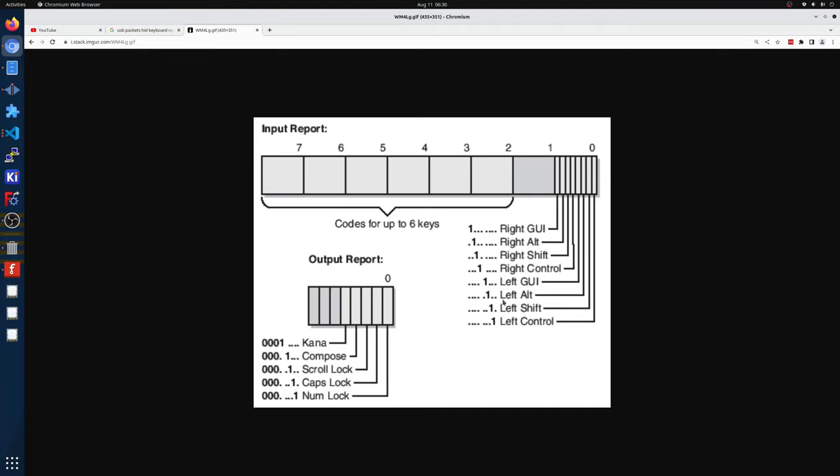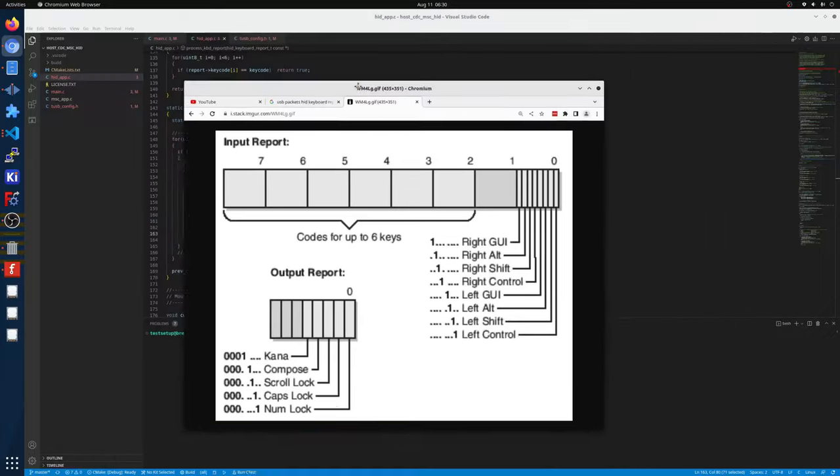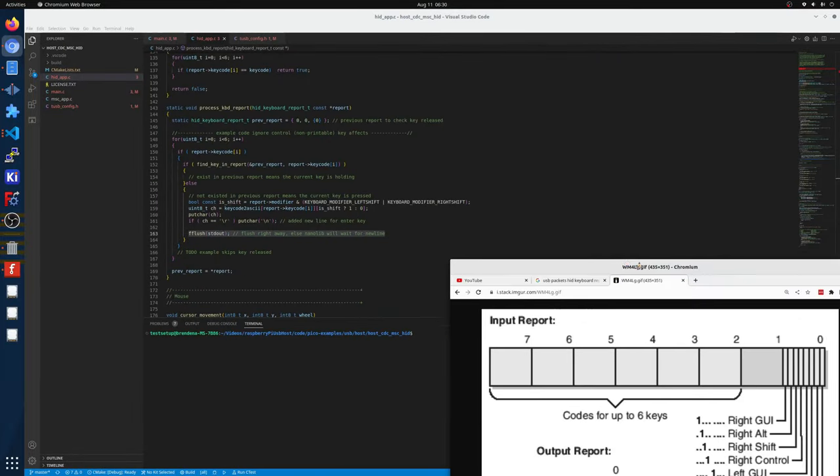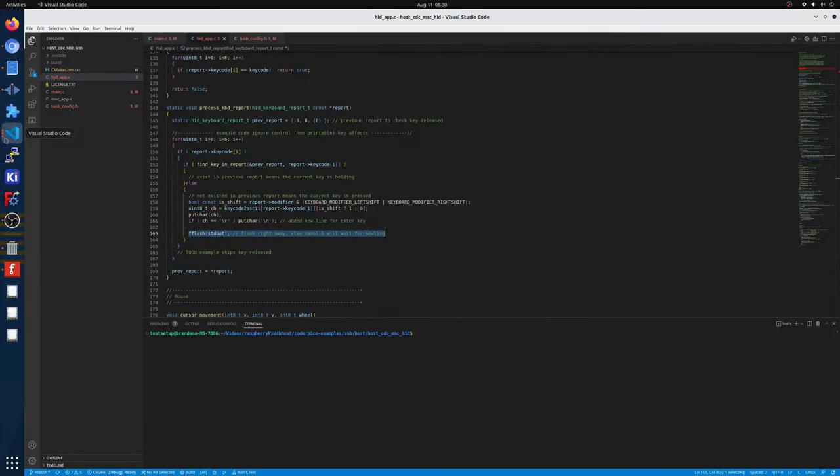And what we're going to be adding is this output report. So on the keyboard, when you actually press the caps lock or the num lock, it will tell the keyboard to turn the lights on. All right, so we're going to start adding that. So I pull up my reference code.